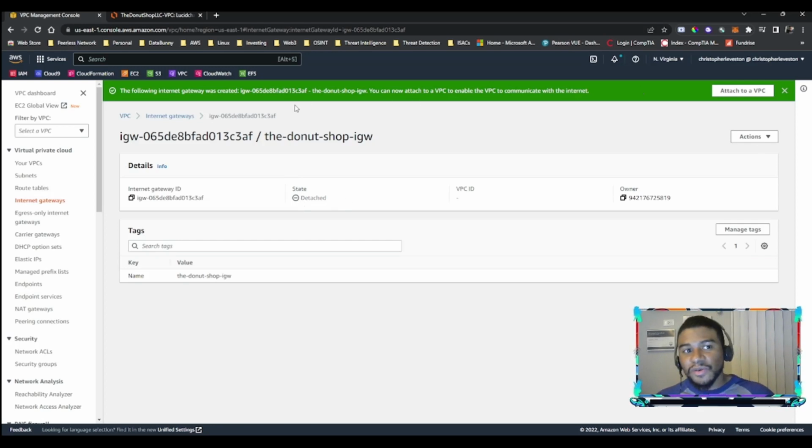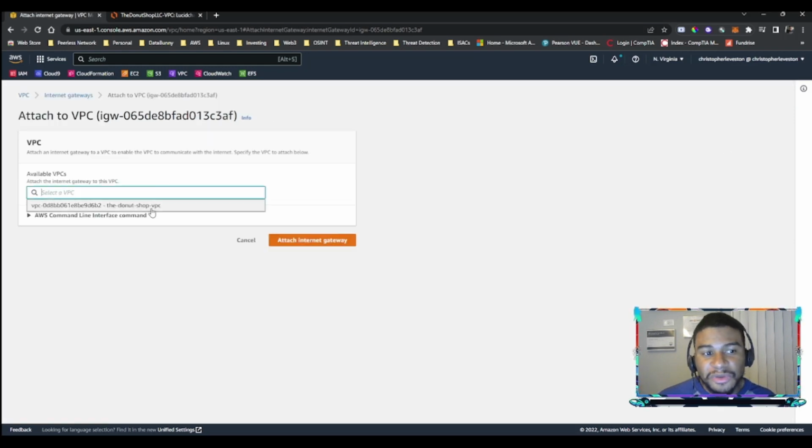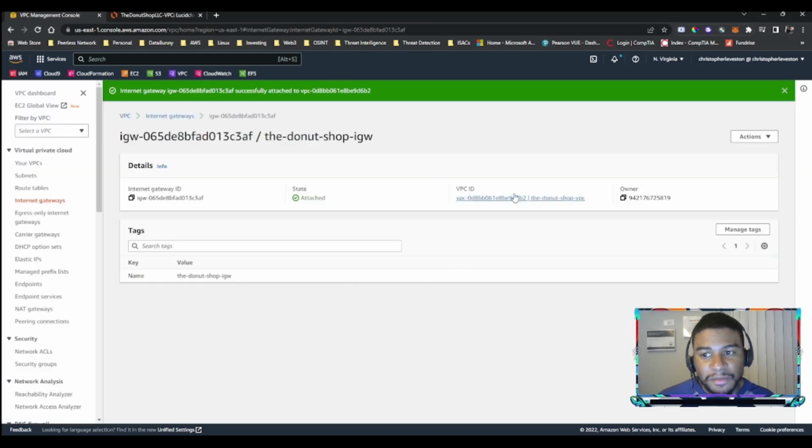So cool enough, AWS actually tells you, hey, a new VPC was just created for the Donut Shop. A new internet gateway was created, and you can now attach it to a VPC to enable the VPC to communicate. So it lets you know right then and there. We're going to hit action, attach to VPC. Select the VPC we want, which is the Donut Shop VPC. Attach the internet gateway, and boom, it's done. So we attached it, and we can see the VPC ID right here.